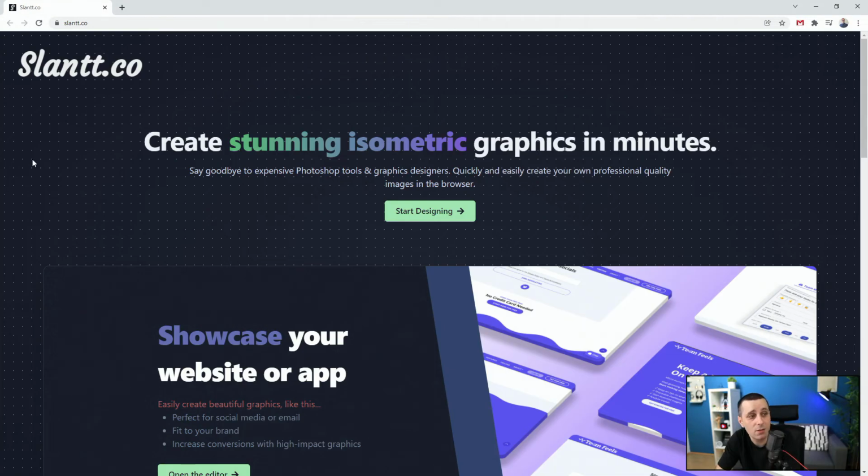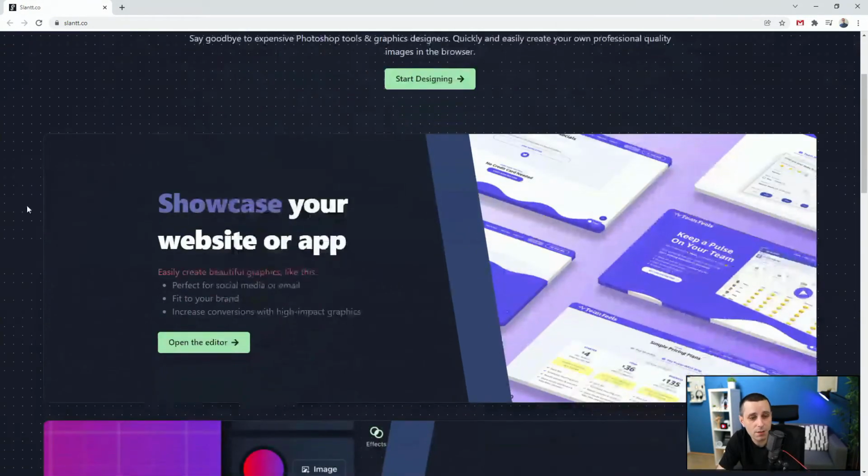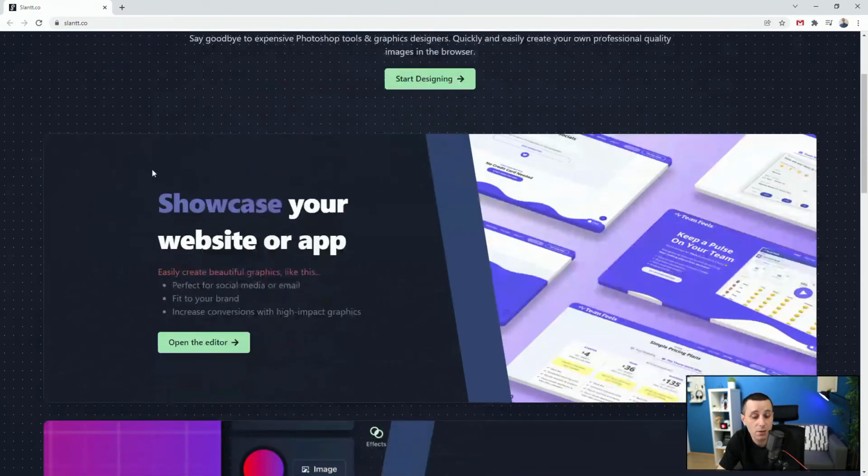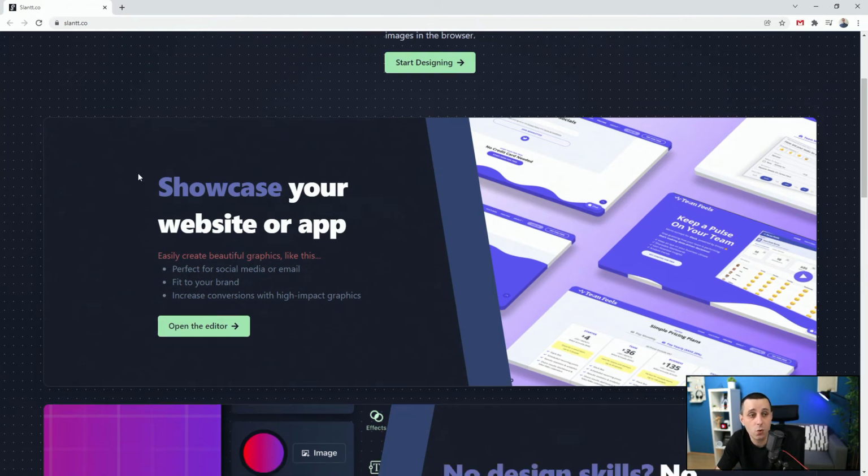Next up, we have slant.co, and this is a quite different website than all the previous ones because you can create your website or app in this sort of perspective. So you can create it to be isometric if you're into that sort of a design. Basically, you're going to use this in your presentations and nowhere else, perhaps on your website, maybe as an opening image or something like that, but it's a great way to catch the user's attention just for them to click and to open your presentation.